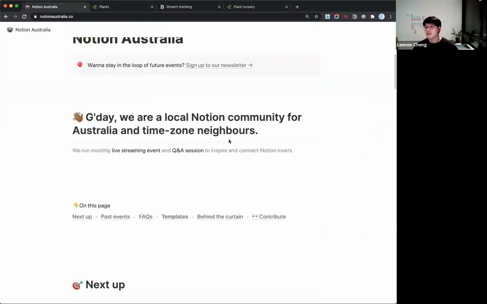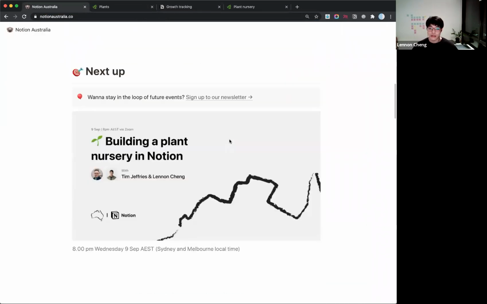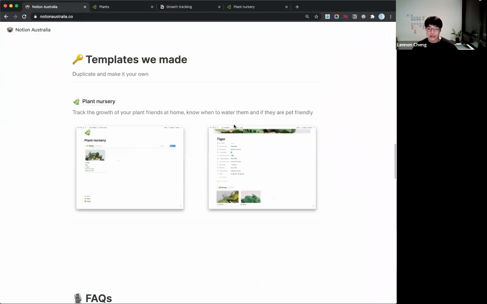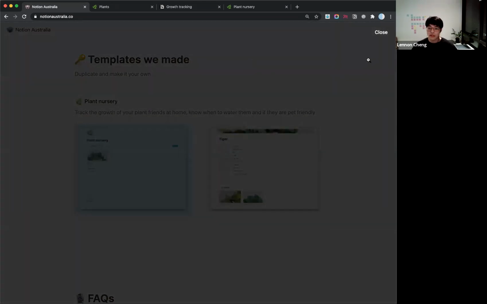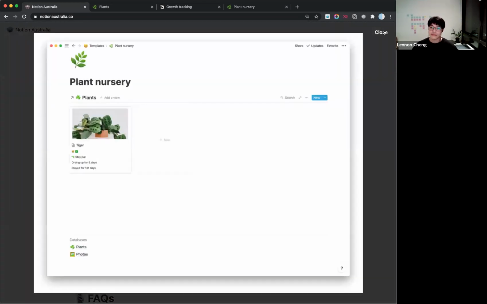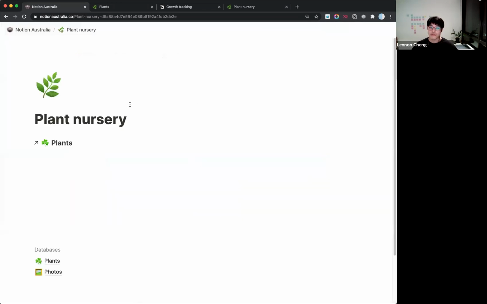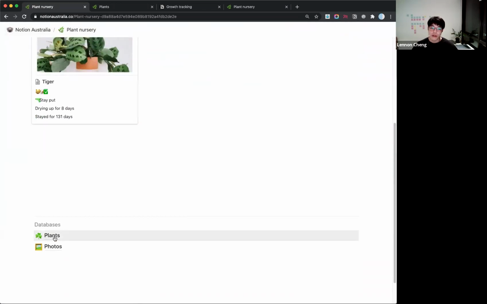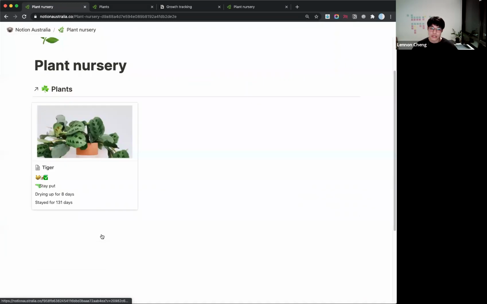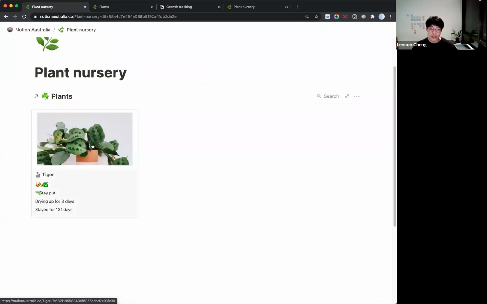So what you can do now is you can go to our website and look at the templates. These are exactly the templates we've just created. There are some screenshots, you can click on them if you need to preview them. And then in here, I've just provided one example. So I've created the plants and photo database for you. I've created one example here.